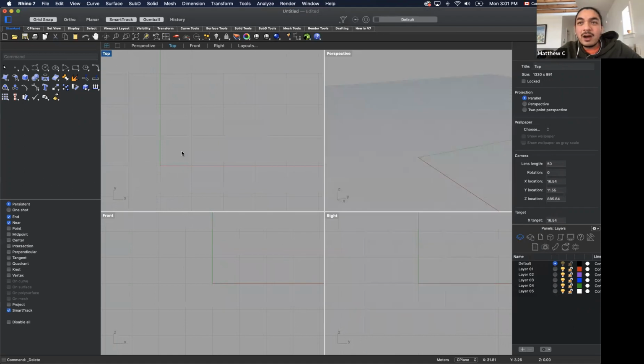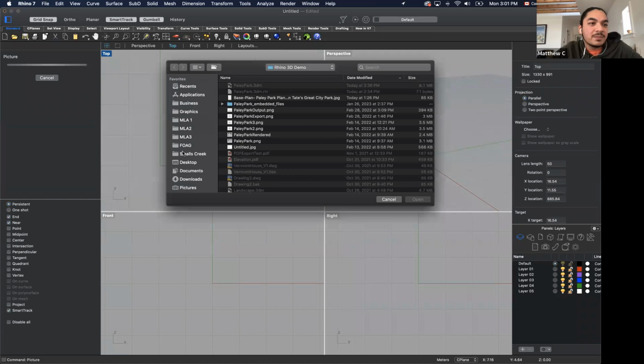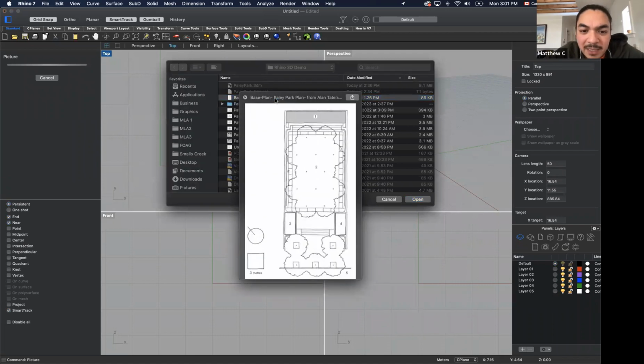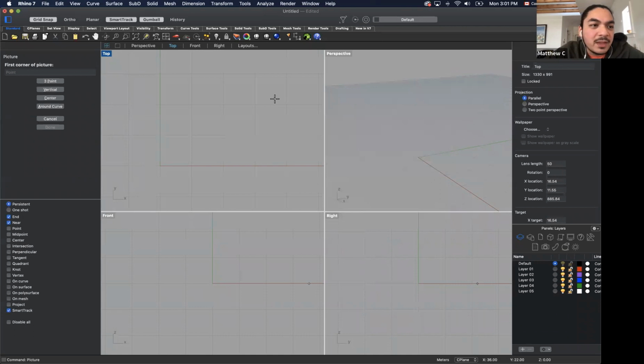If you were bringing in an AutoCAD model, you would probably use the command insert, and you can select your AutoCAD model to bring in. But since we're working with the JPEG file, we're going to type in the word picture. So I type in picture into my command line and it brings up my filing system, and I find the Paley Park base map JPEG, enter.